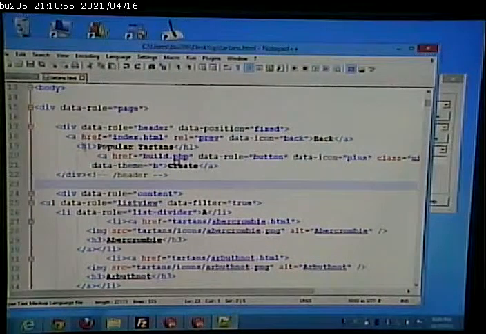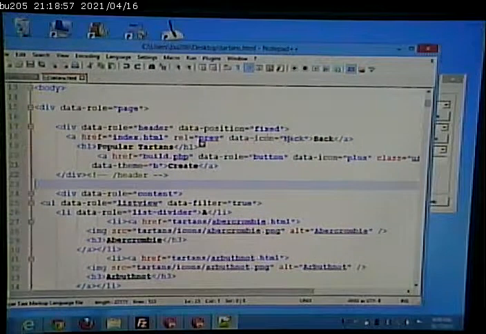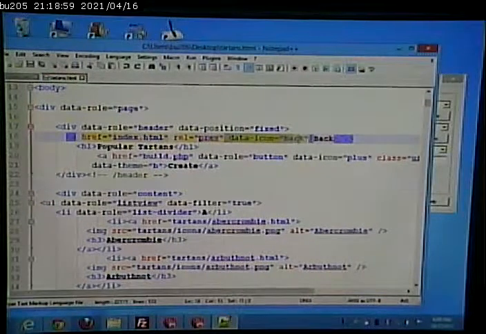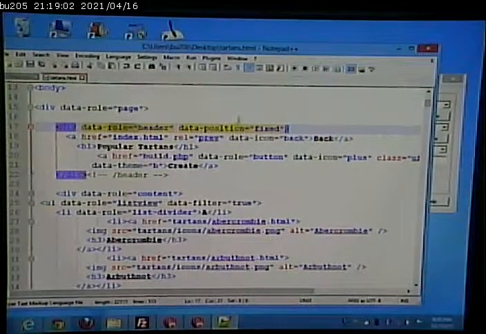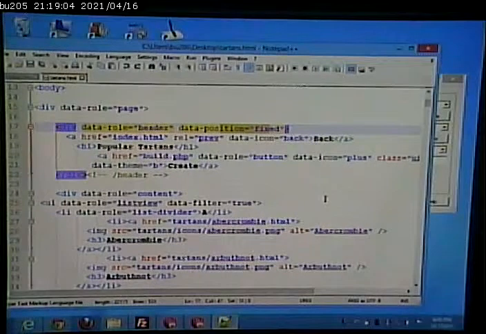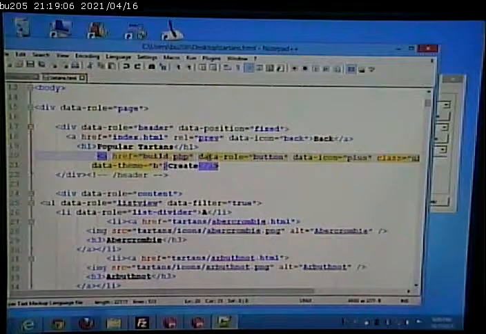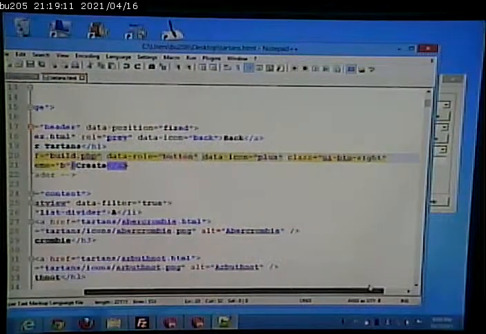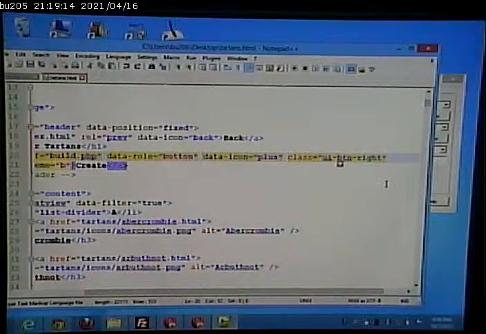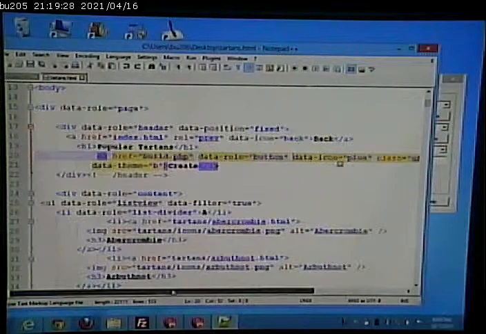All right. Again, we have links that we associate an icon for. We have a header that we've associated a data position affix for. We have another link that we're defining as a button and giving a data icon of a plus. And we're assigning it ui-btn-right. That again is a style that is built in. It's a class that's built into jQuery Mobile. So that's another way we can hook into that sort of feature.